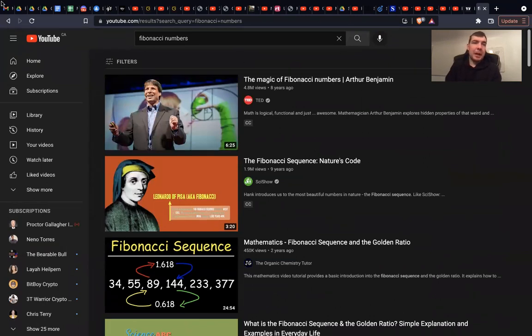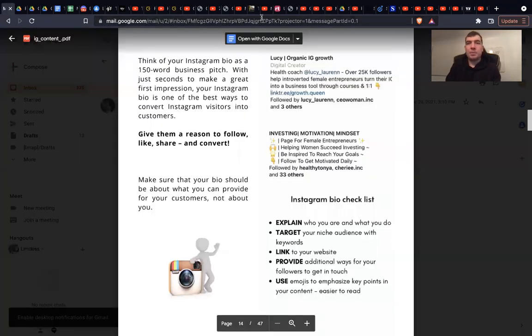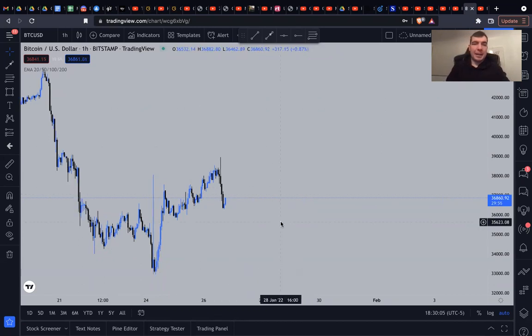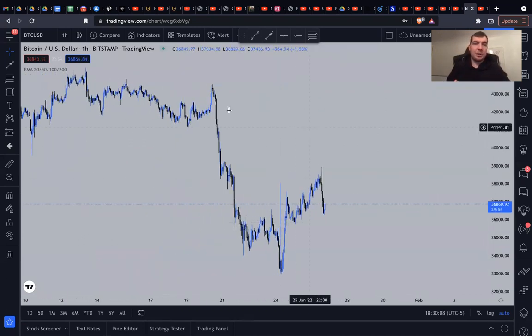So these numbers and these levels in the market, whoops, that's not where I meant to go. Where's TradingView? These numbers and the levels in the market are going to help identify specific zones in the market.